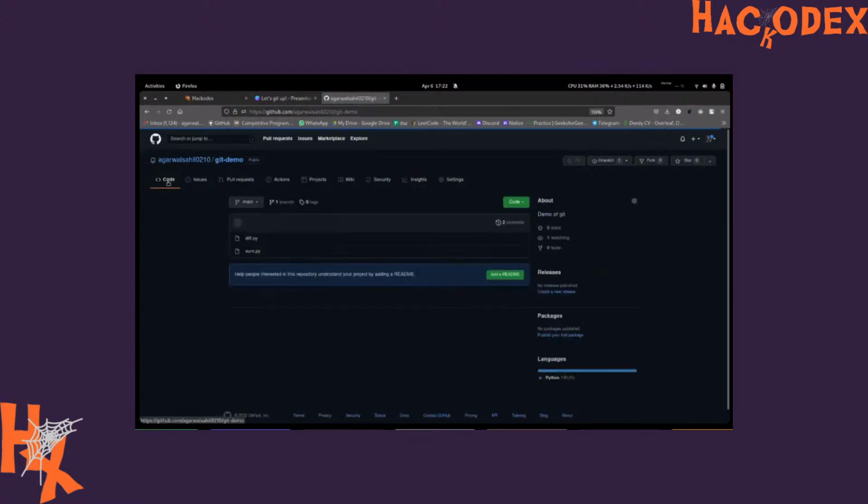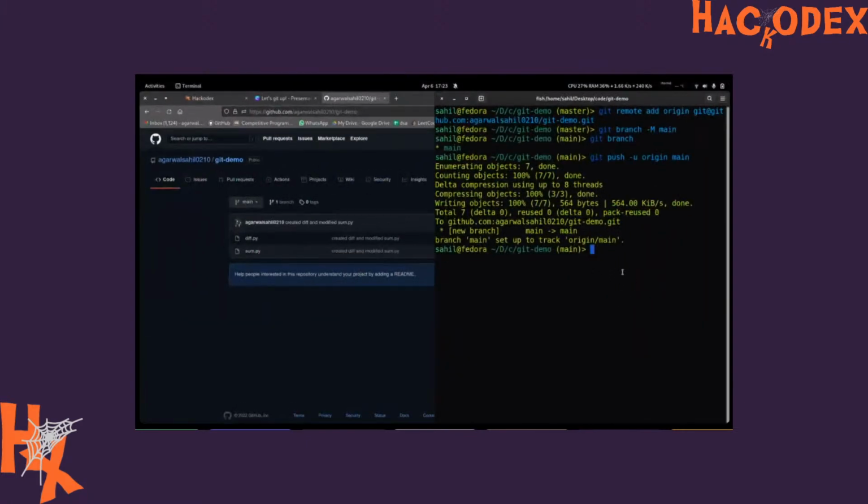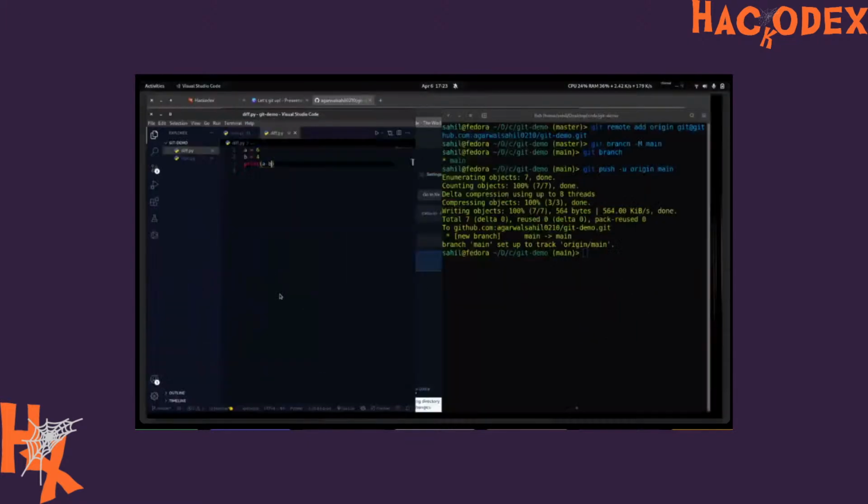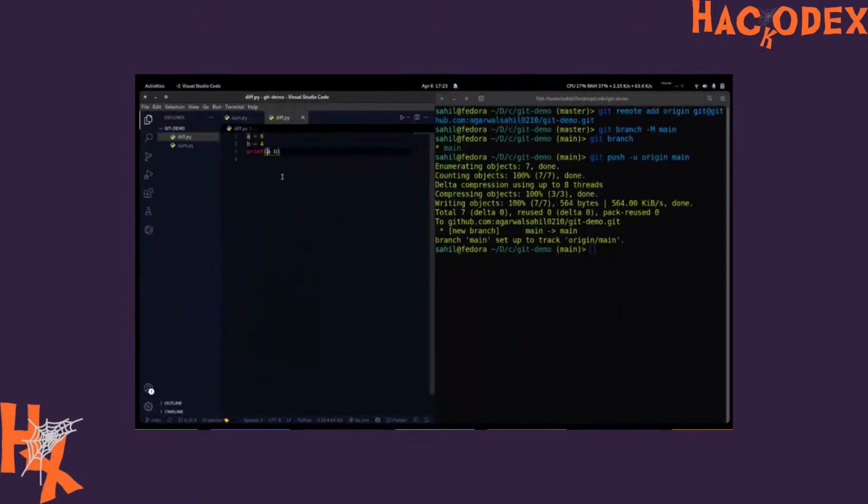Now in GitHub you can see the changes we did, right? Again, we can do any change and push it to GitHub. Let's do a change again. Let's open our VS Code. Let's change here, the difference, so we have changed this.